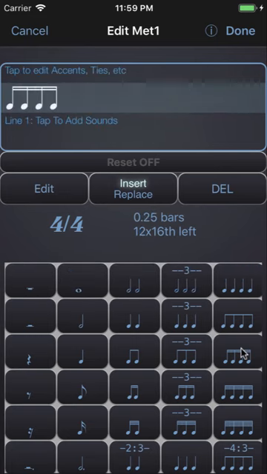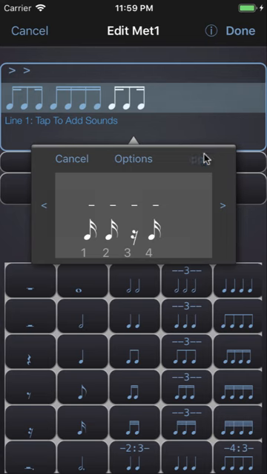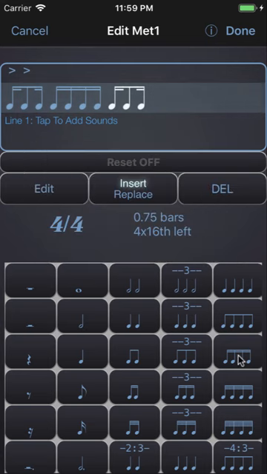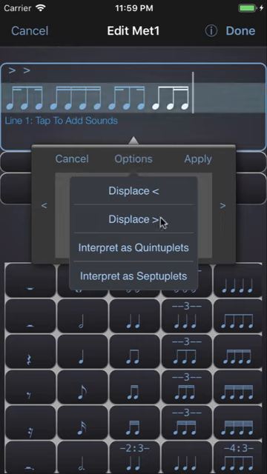You can also edit note groups, so you can tap, choose Edit, and remove some of the notes. PolyNome will display the consolidated version on the screen. You can also quickly add accents in this page, and you can jump between note groups to edit them. If you tap and hold a button in the palette, it will enter the note group and bring up the edit window. In here, you also have some fun options to interpret as quintuplets or septuplets.